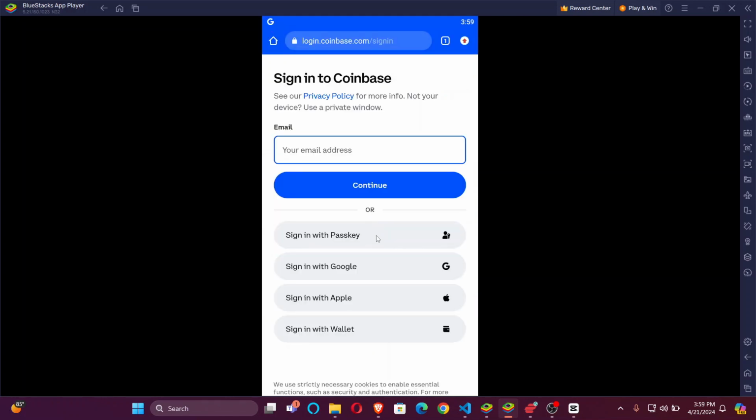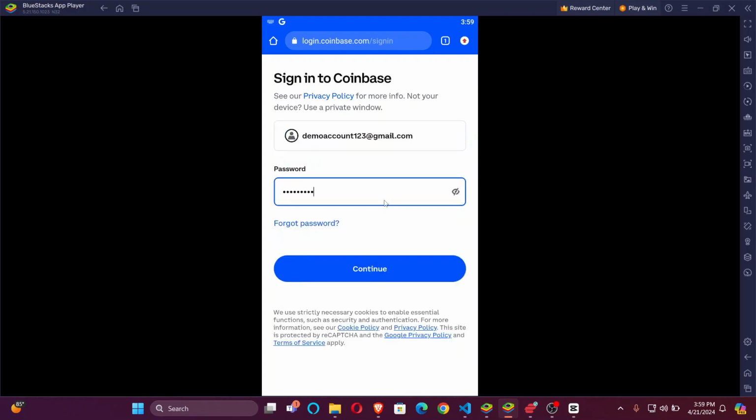Now, as you can see, you're already redirected to the login portal. You just simply have to enter your credentials, or you can sign in with your passkey, with your Google, Apple, or with your wallet. Firstly, I'll sign in with my demo account and click continue and enter my password.